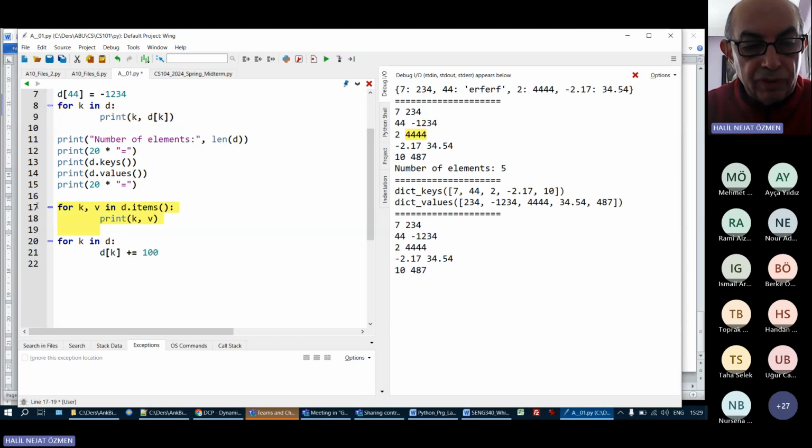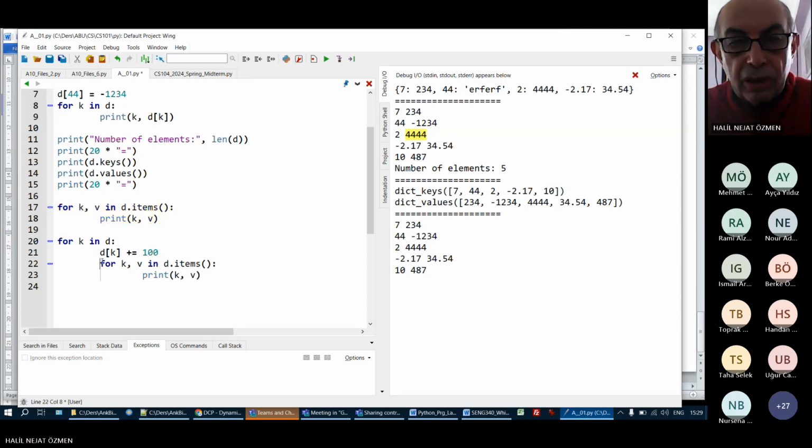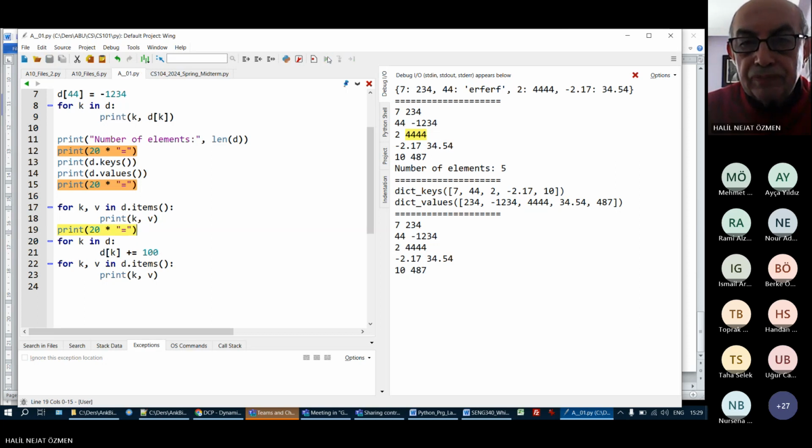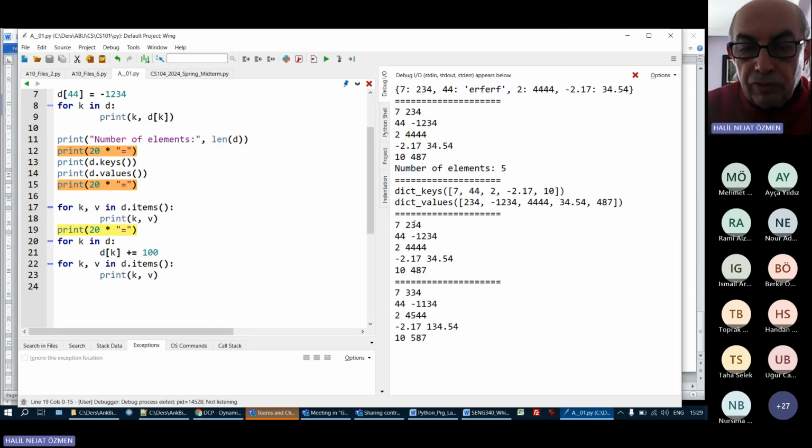Both are the same, okay? Since these two have exactly the same functionality, I'll be using, let's say, this one. And let's print this here again. Now, it was 234, it became 334. Minus 1, 200 plus 100, minus 100, 100. Instead of minus 200, minus 100.